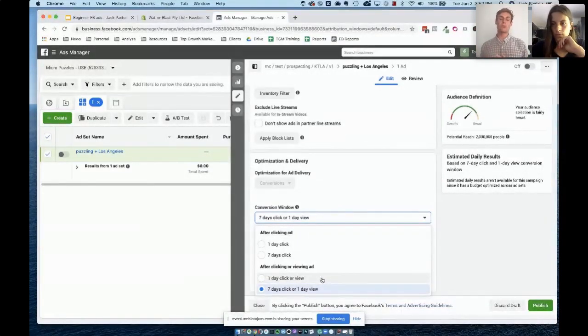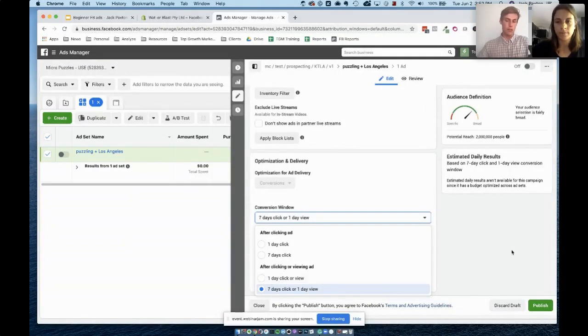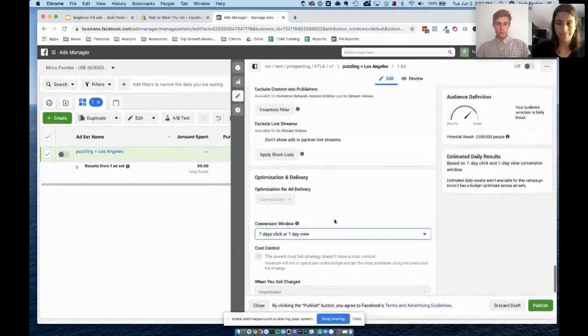If you have something that's more expensive, you're like, no, this actually takes a few touch points. You want to actually be selecting the larger attribution windows or conversion windows. So I would suggest if you're selling something over $100, put in the 7 day click, 1 day view. If you're selling something under $100, choose the 1 day click or view. That's a big question we usually get.